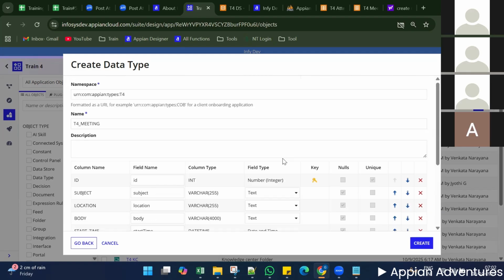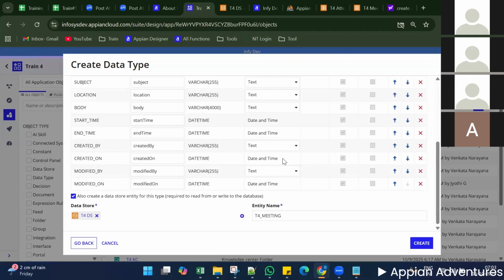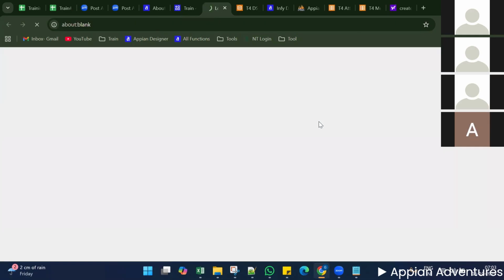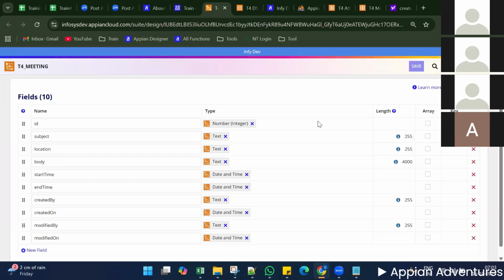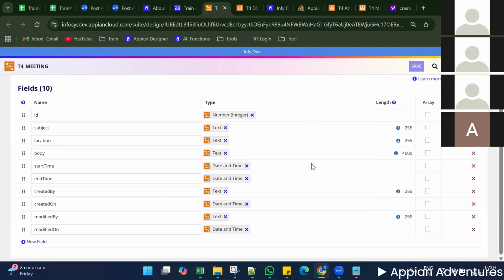So simultaneously, we will be developing the application by using the CDTs and the record types as well, guys. Then you can easily compare and understand the differences as well. Why we use the CDTs and why we use the data stores. I mean CDTs. See, this is how the CDT landing page will look, guys. In the CDT landing page, you can see 10 fields got added into this CDT.